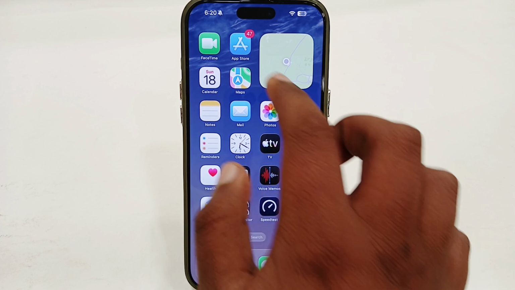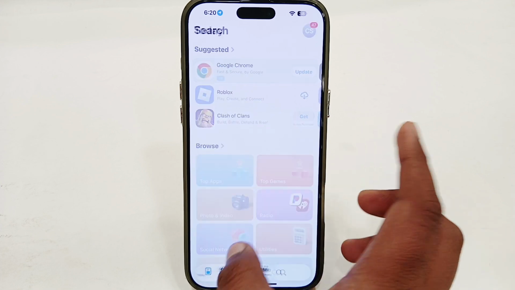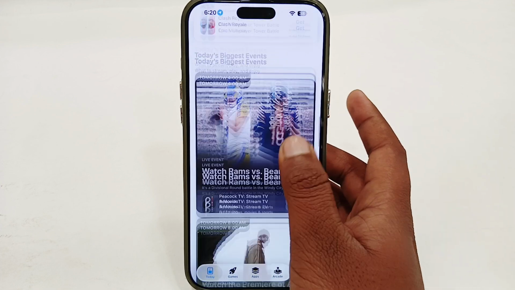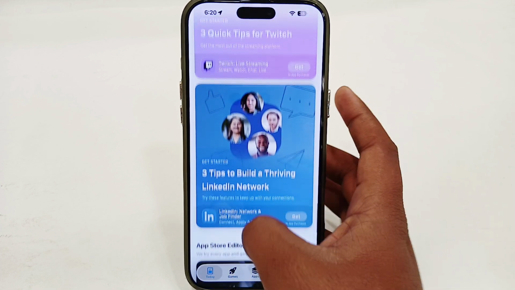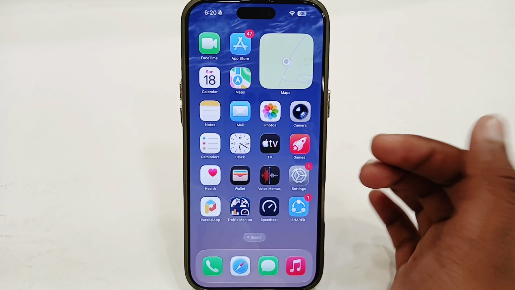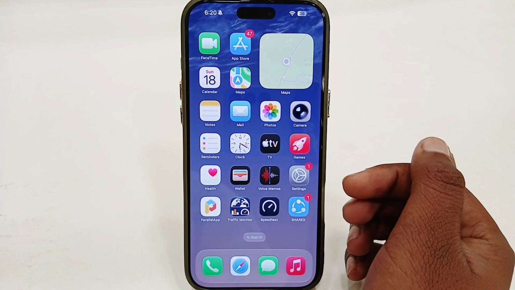And once you have done, just go to your App Store. Now there are a lot of free apps which you can easily install without your payment method. So in this way, you can easily download apps without payment method on your iPhone.